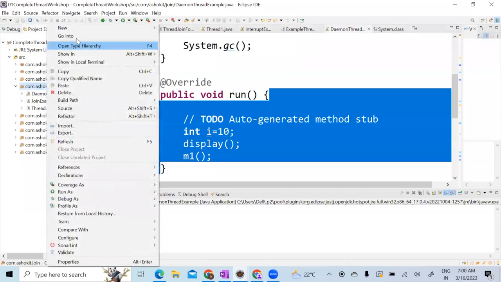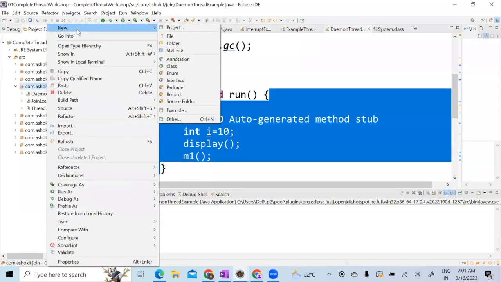That means I want to create a variable local to a thread. Can I do it?